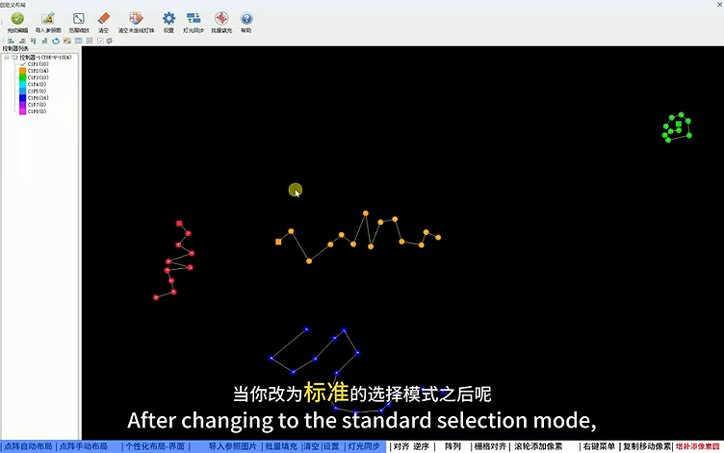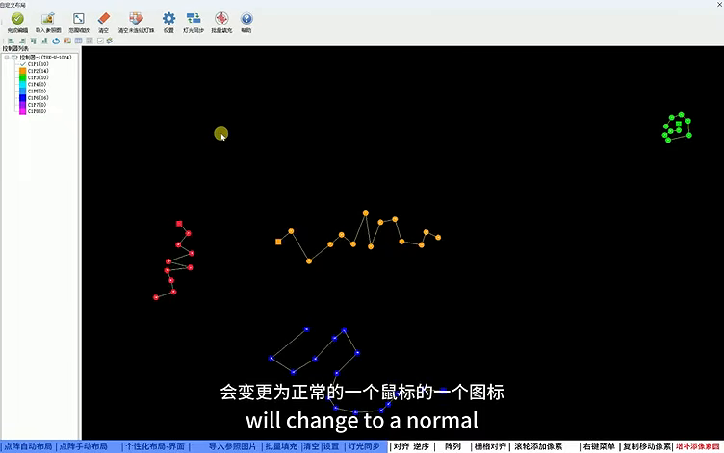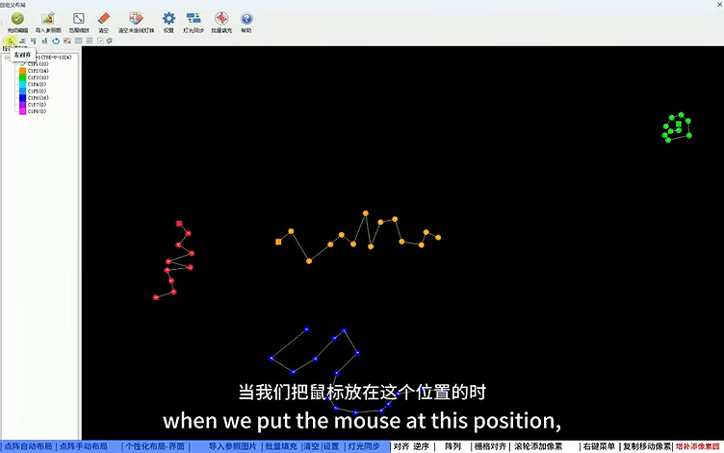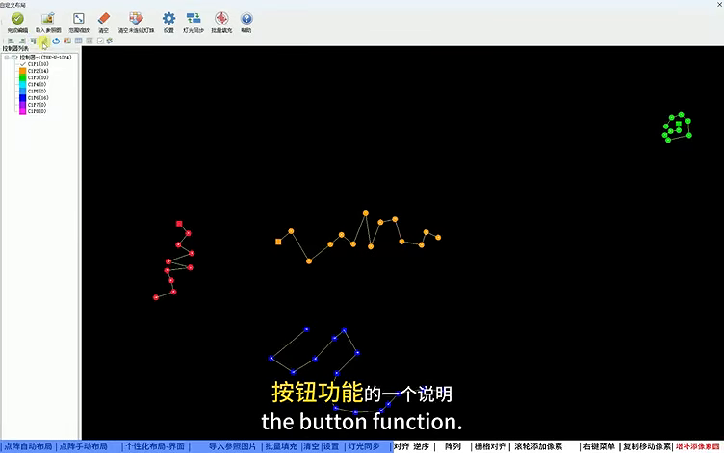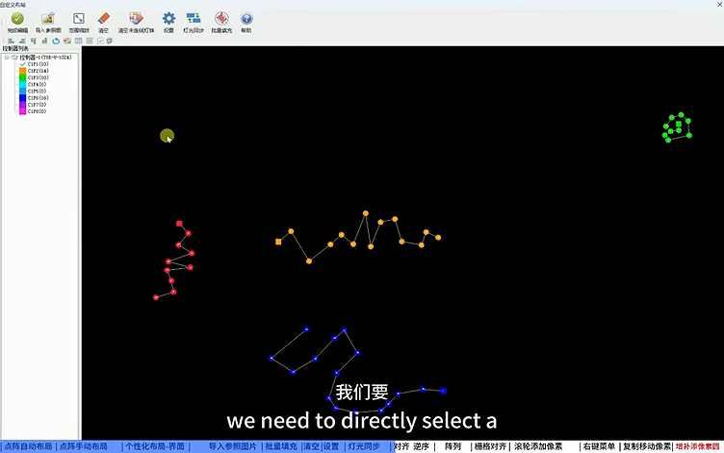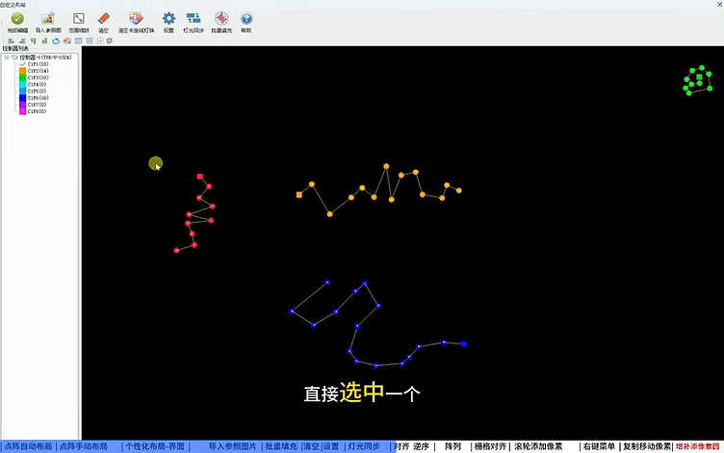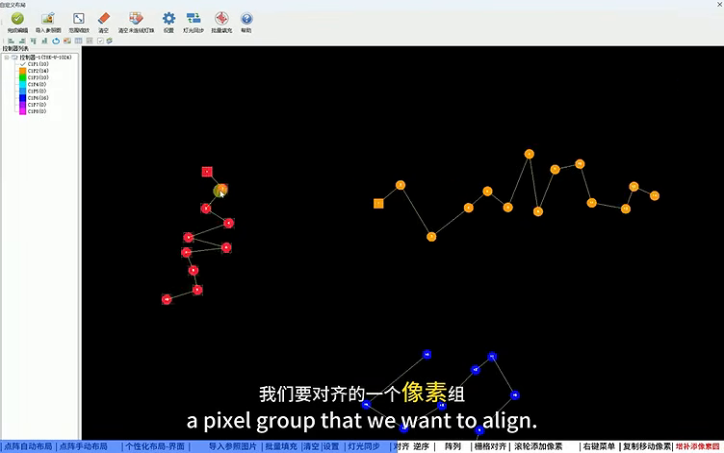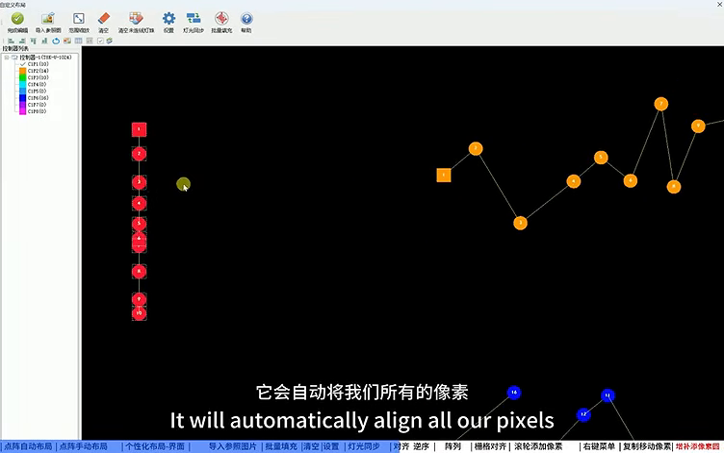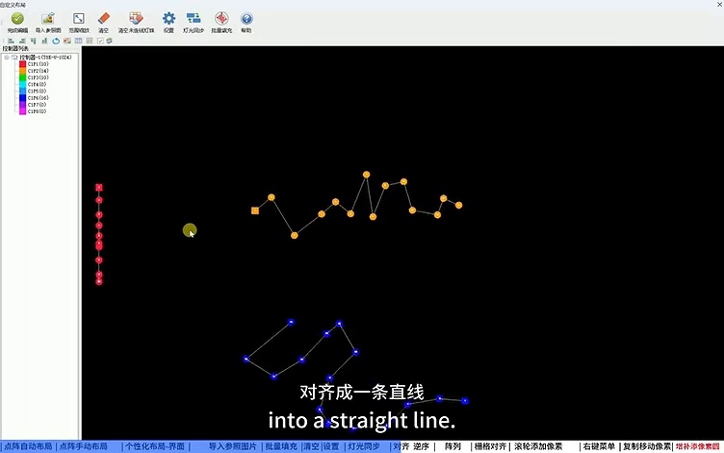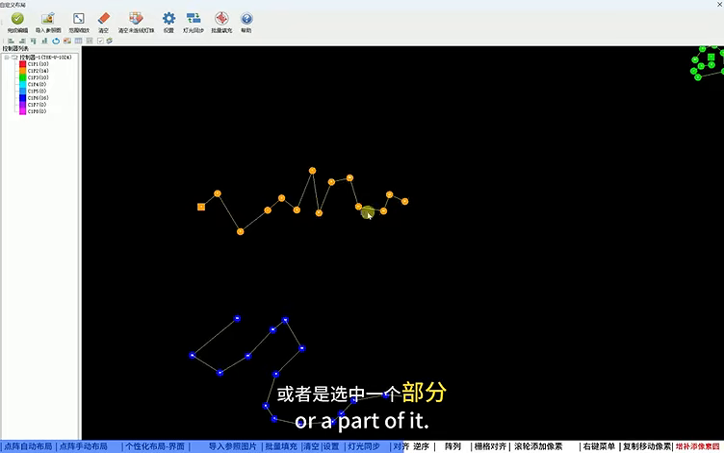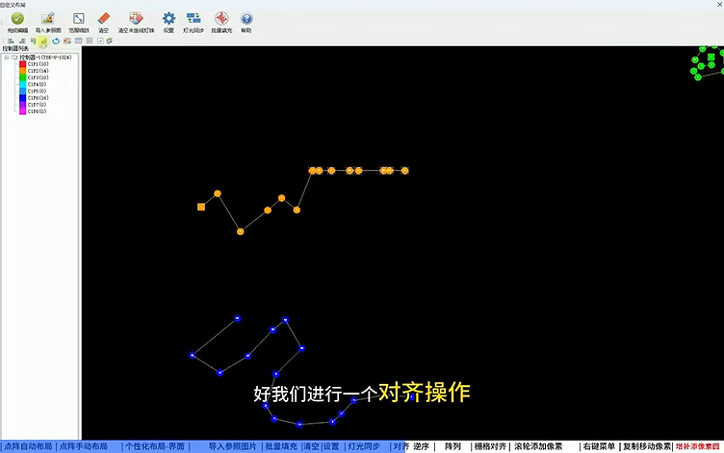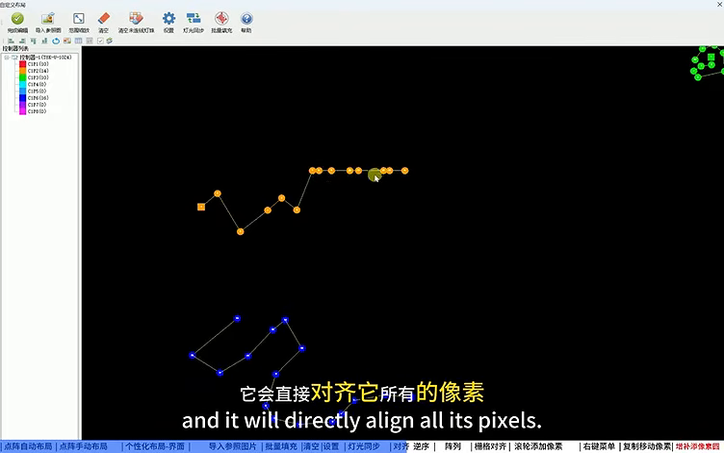After changing to the standard selection mode, the shape of our mouse will change to the icon of a normal mouse. Okay, let's see here. When we put the mouse at this position, it will prompt the button function. At this time, we need to directly select a pixel group that we want to align. At this time, we click on Align. It will automatically align all our pixels into a straight line. The principle of aligning upwards is the same. We select a region or a part of it. Okay, let's perform an alignment operation at this time, and it will directly align all its pixels.